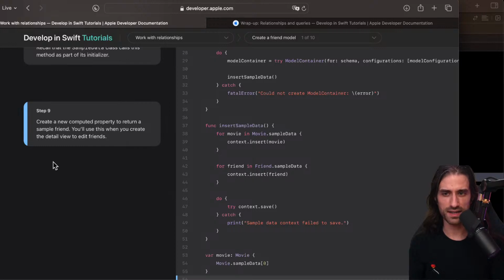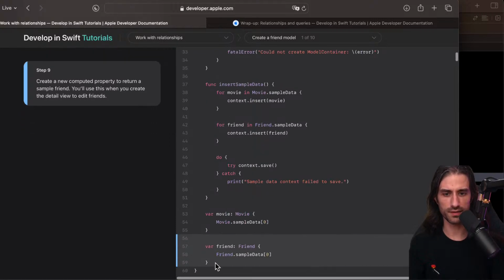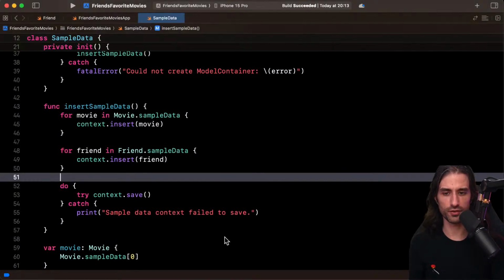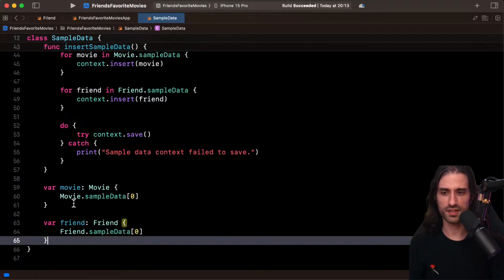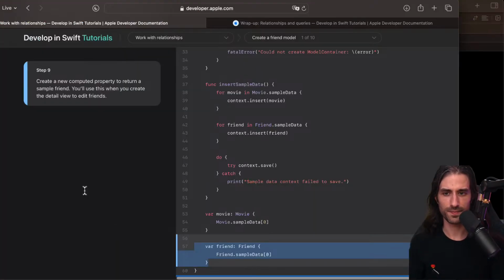Next step, step 9, create a new computed property to return a sample friend. You'll use this when you create a detailed view to edit friends. So once again, same approach as for the movie. We just return the first one in the array of sample data like this.